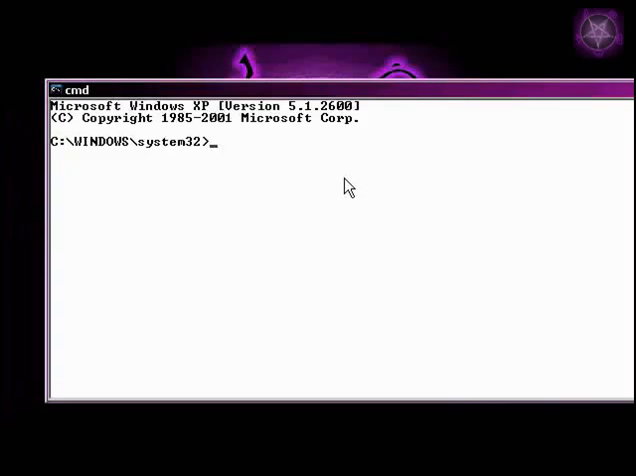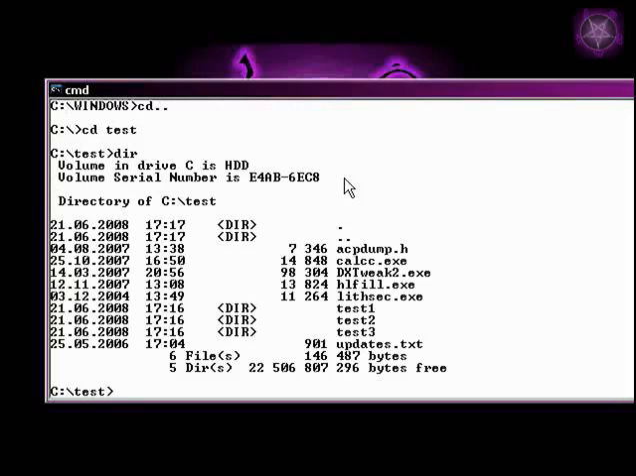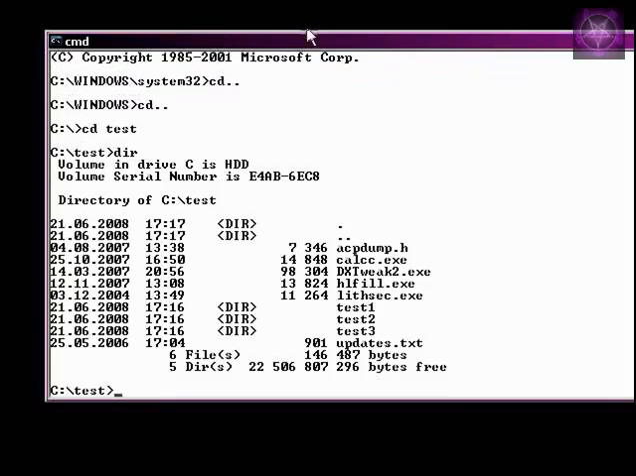Now let's try to use it. CD means change directory. When you do a dot, it's going out of the directory. Now let's try to enter one. We're gonna do a space after CD, and then type the folder name. I made a test folder. When you type dir, this will give you the list of the directories.